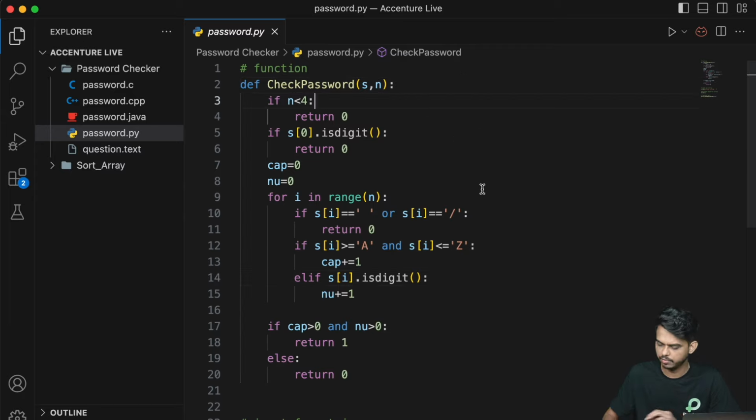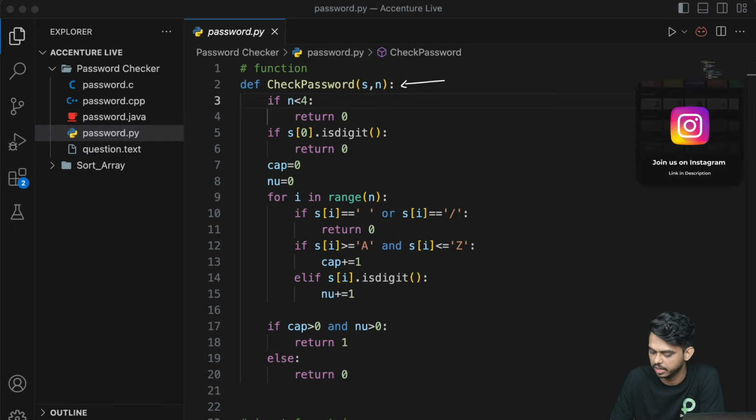Alright, so the first thing that we are doing here is a function definition, accepting two parameters, s as a string, n as a number, or we can say as a length. The first condition that we have is if the length is less than 4, then it should return 0. So we are checking here the length n, which is the length of the string. If this is less than 4, then it will return 0.